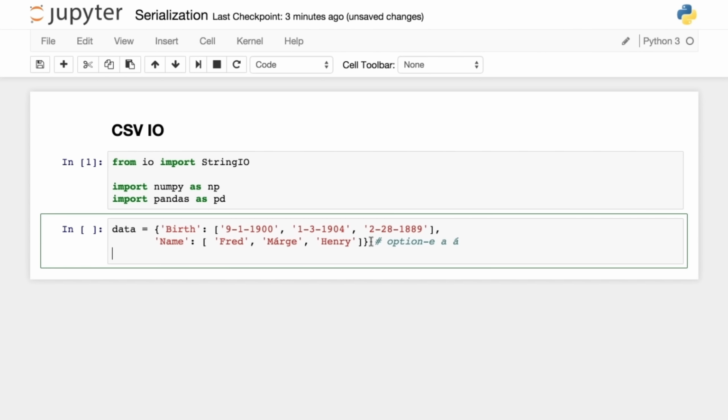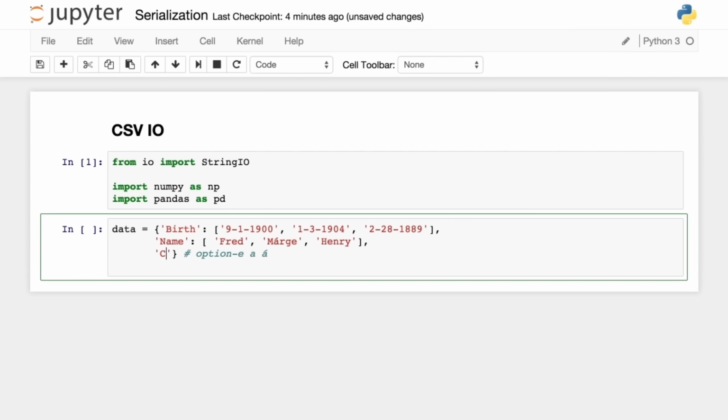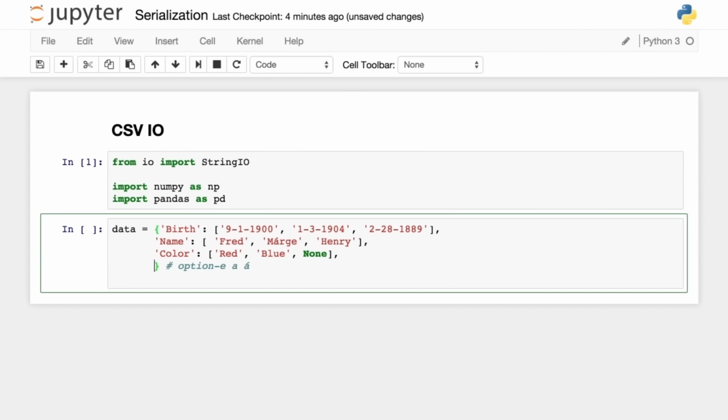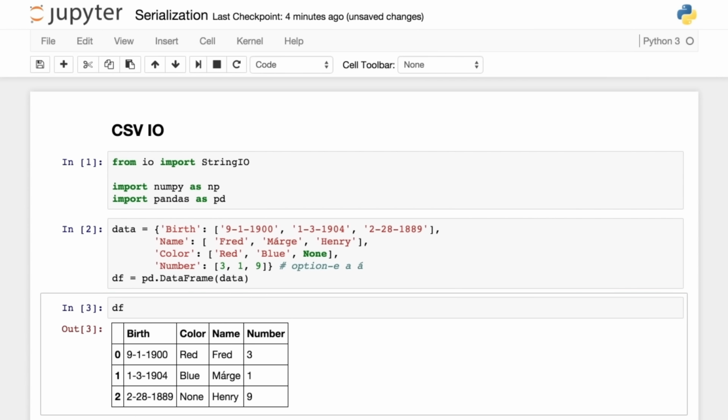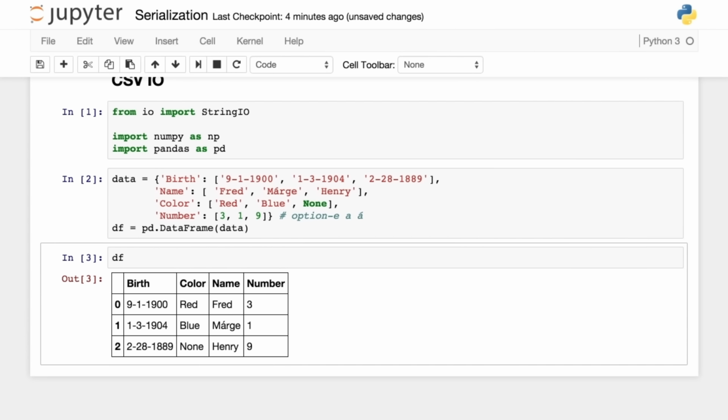Let's also make a color, so these people have a color that they like. Red, blue, none. Let's also give them a number. Maybe they have a favorite number: 3, 1, 9. Put this in a data frame now: pd.DataFrame(data). And we'll inspect our data frame here. Looks like we're missing a color, so we got None here. We got our accented Marge, and we got our birth dates.